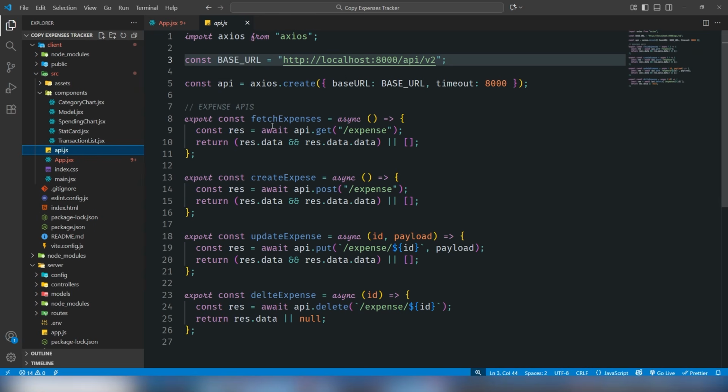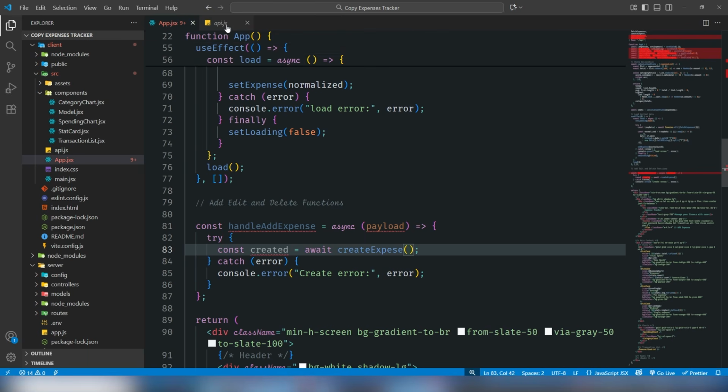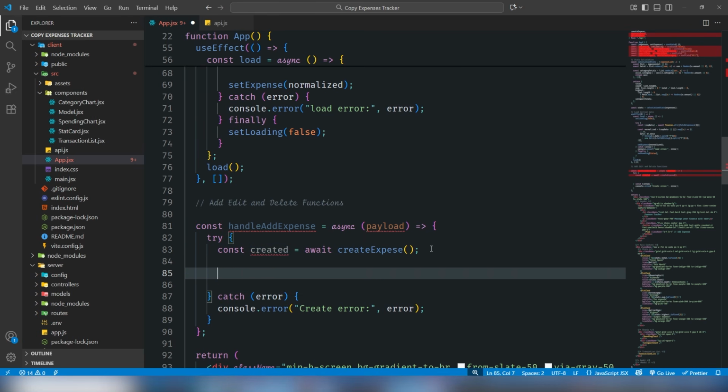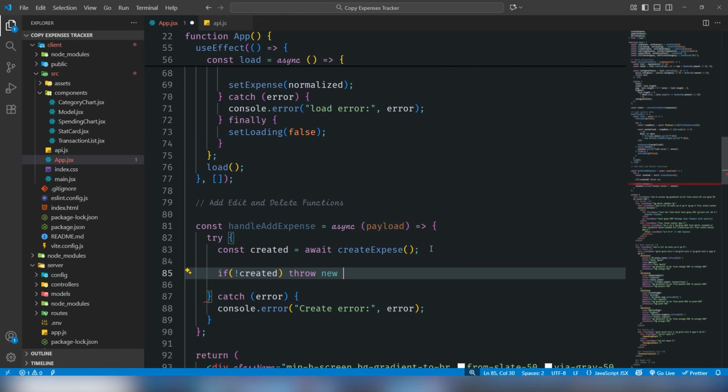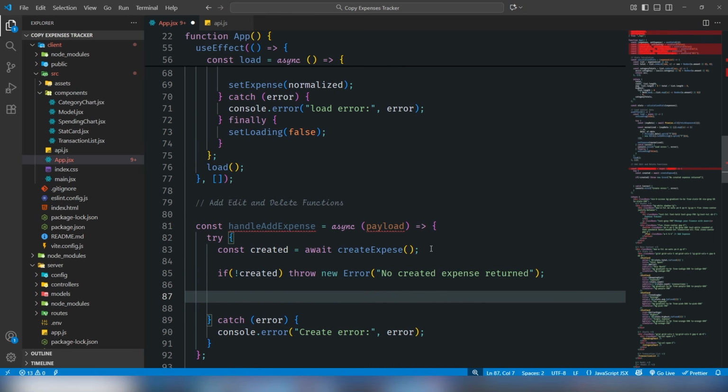No, this is not getting any parameter. Okay, I just leave it. Alright, so assign the value in the created variable. The next thing is, if not created, means this will be false, then I just display the error, throw a new error, no created, return like this.